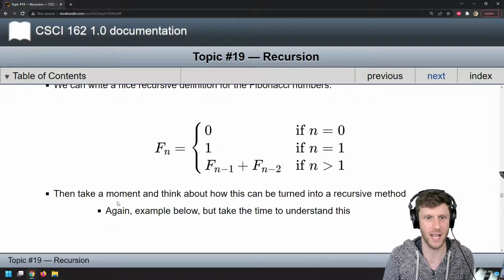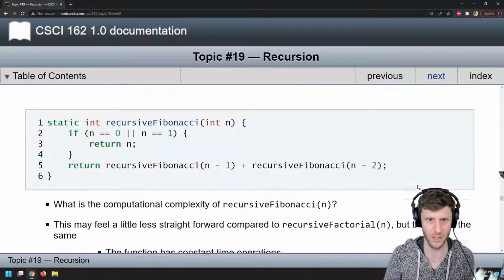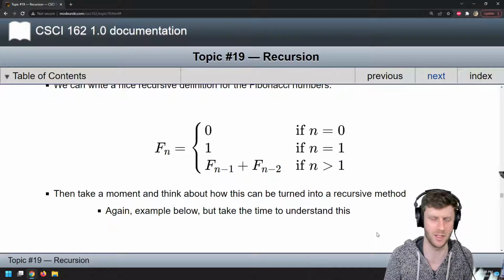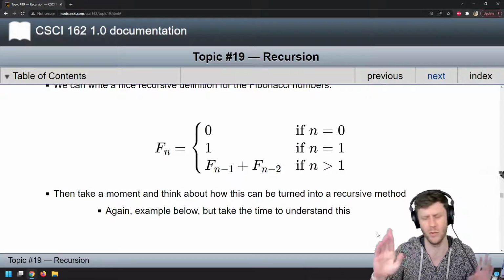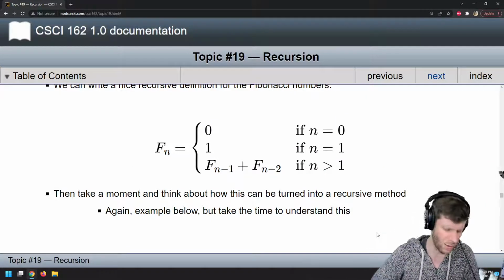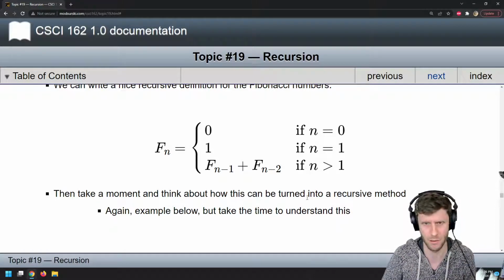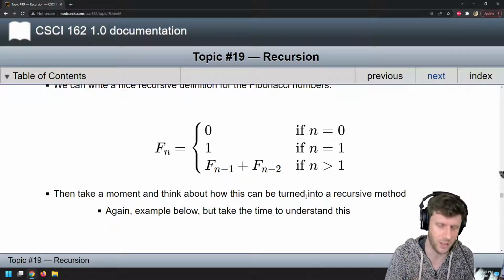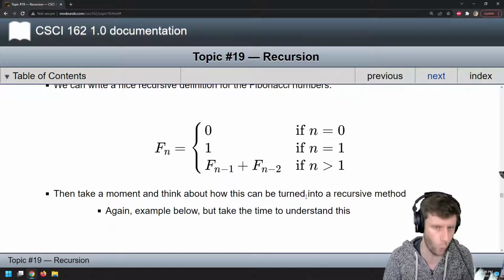Then take a moment and think about how this could be turned into a recursive method. So I gave you an example, but I want you to think about this without jumping right to it. Based on what you know about the factorial one, how would you write this recursively? I'll give you a second to think about what it would be.